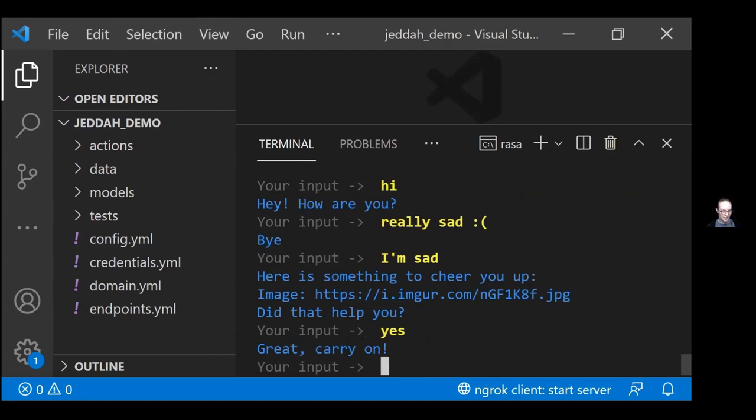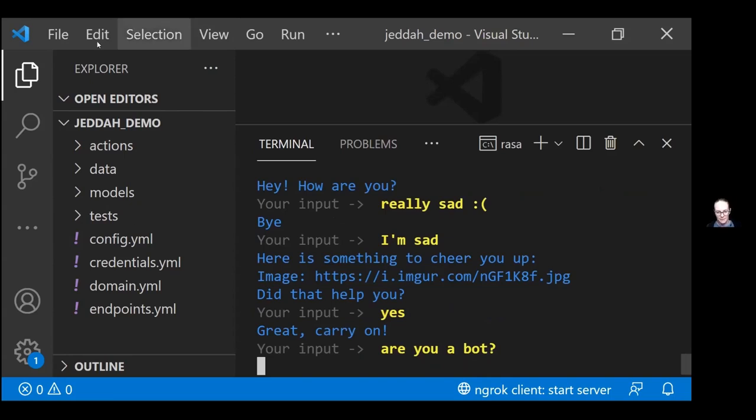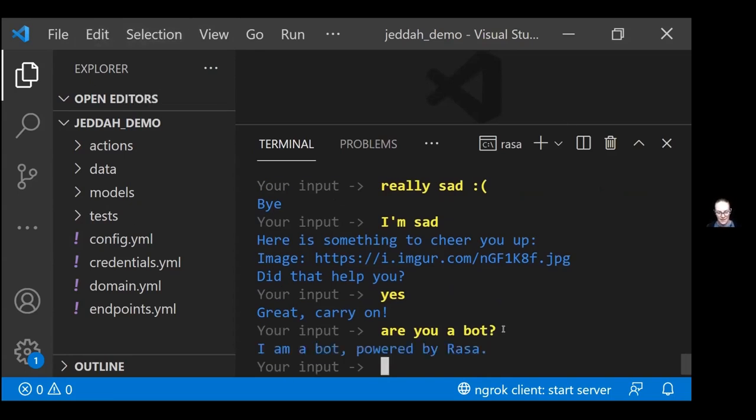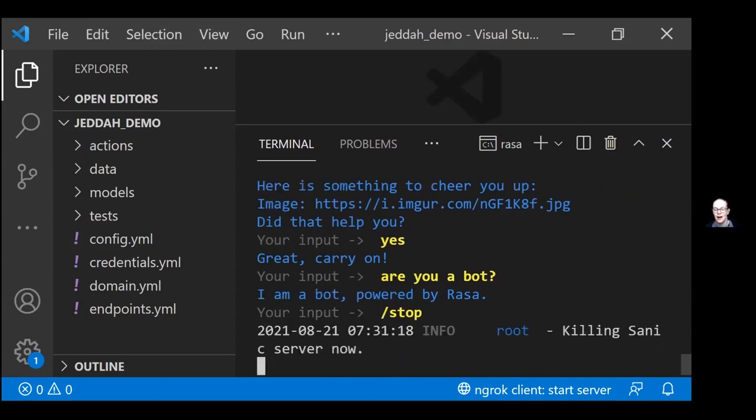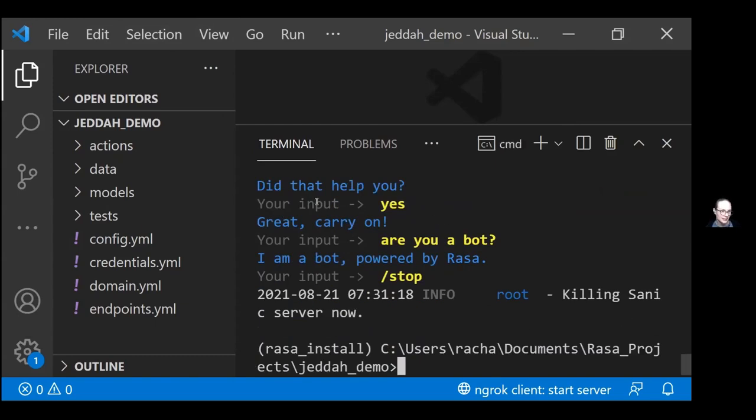And I can also ask other things. So I can ask, are you a bot? And it should say it's a bot. And sure enough, it does. It says I'm a bot powered by Rasa. And then to stop the assistant, just stop. So that's the assistant that is created by default when you get going.